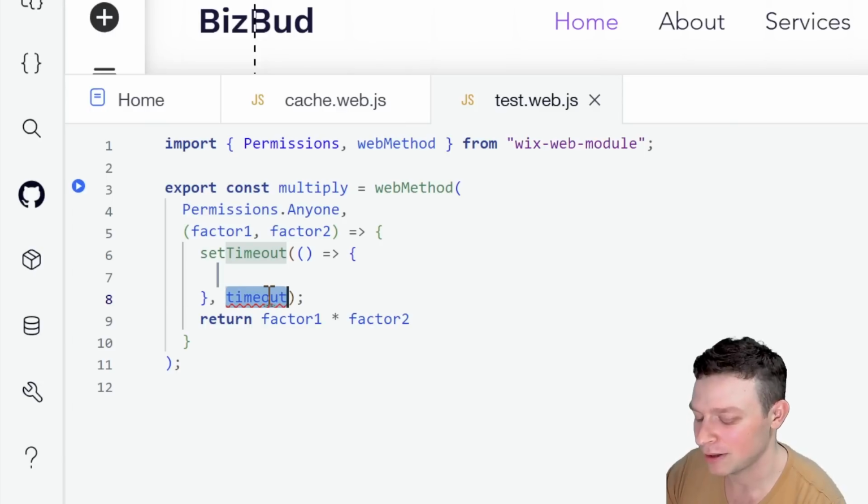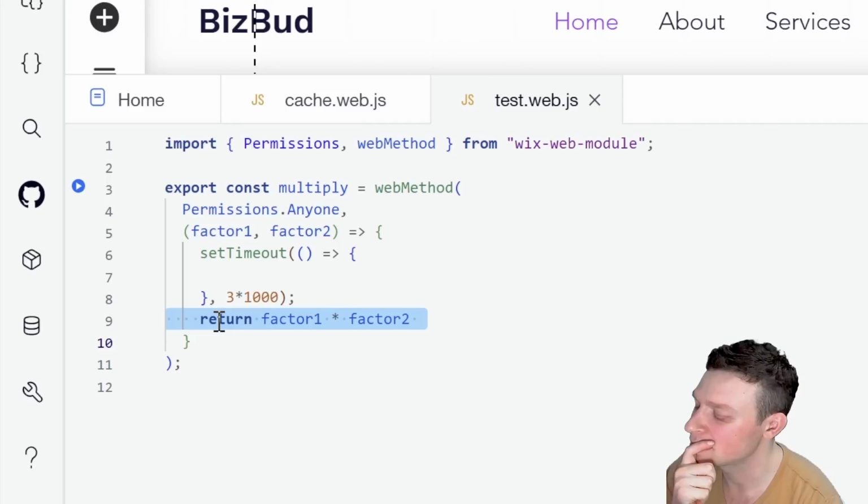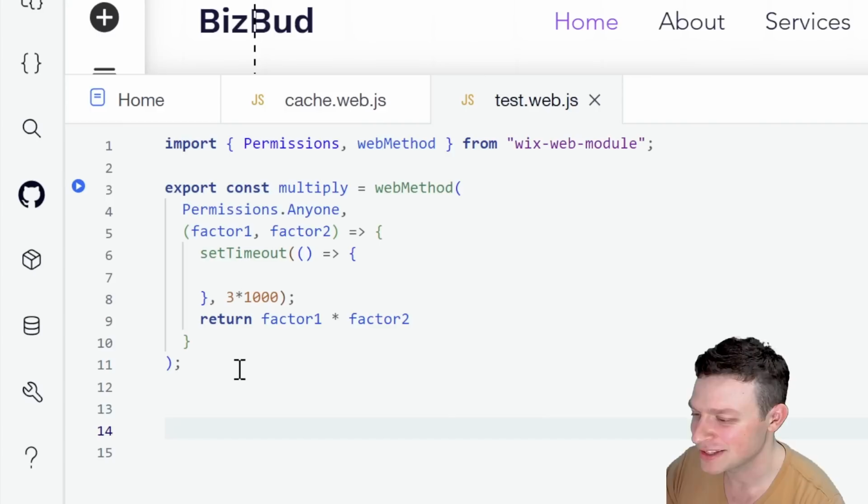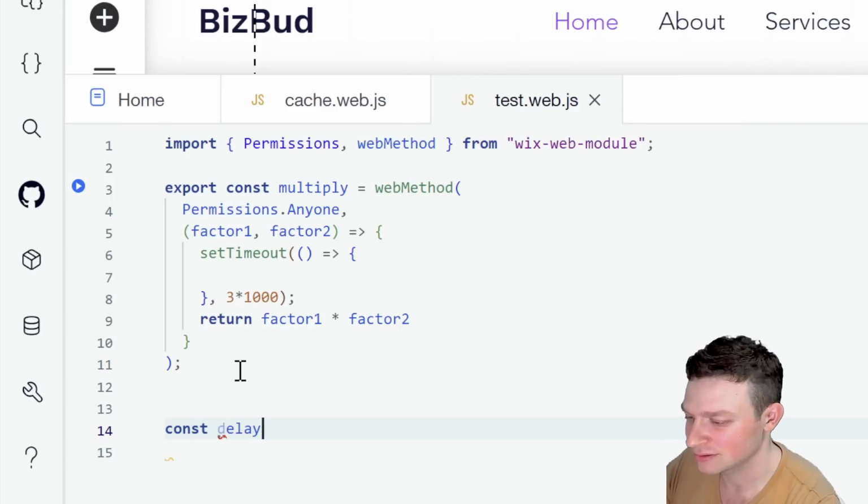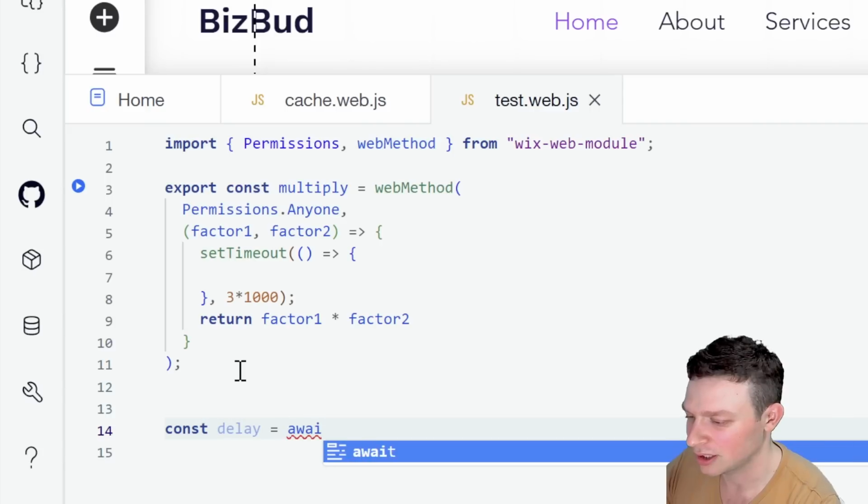And then here, let's set a timeout of, let's say, 3 seconds. So this is in milliseconds, so let's do 3 times 1,000. And then here, we might have to do this as a promise to do this delay. Because if we return here, yeah. Okay, so let's design this as a promise. Let's say, const delay equals await new Promise.